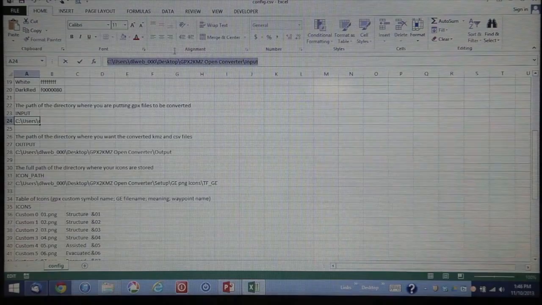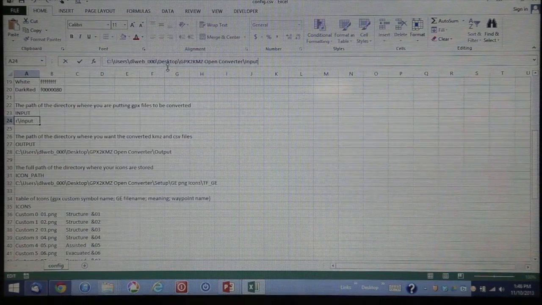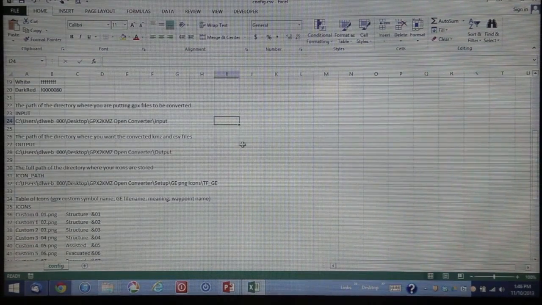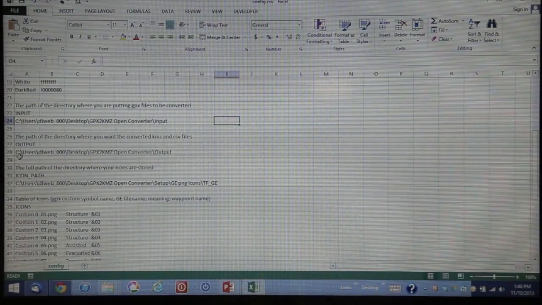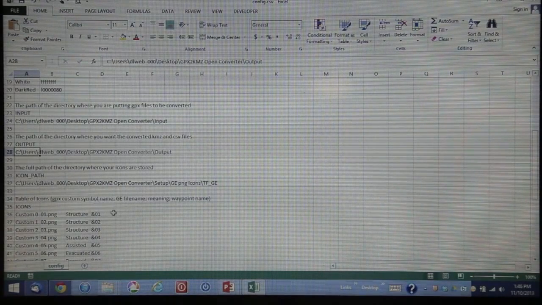And what you do is you highlight all that, hit Control-V or paste it to make that input path correct. You do the same thing for the output and the icon path.